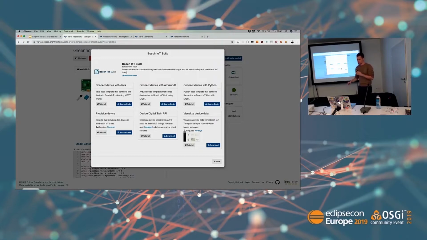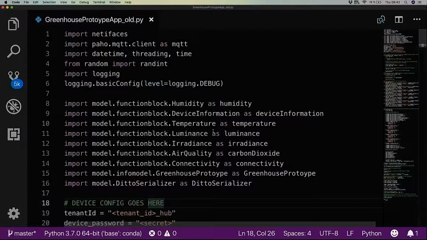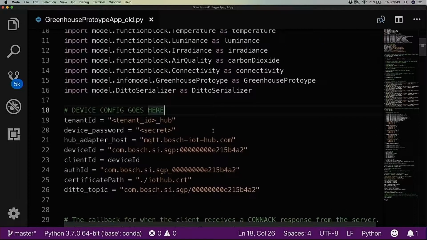If we then, for example, take a look at the MQTT Python part, you will get something like this. And this is basically a completely filled Python program, and everything is already set up for you. You have all the mappings for the function blocks that are defined in the information model, of course. And if you scroll down a little bit further, the only thing you have to do here in order to make it work is fill out the device configuration that you get if you provision your device.